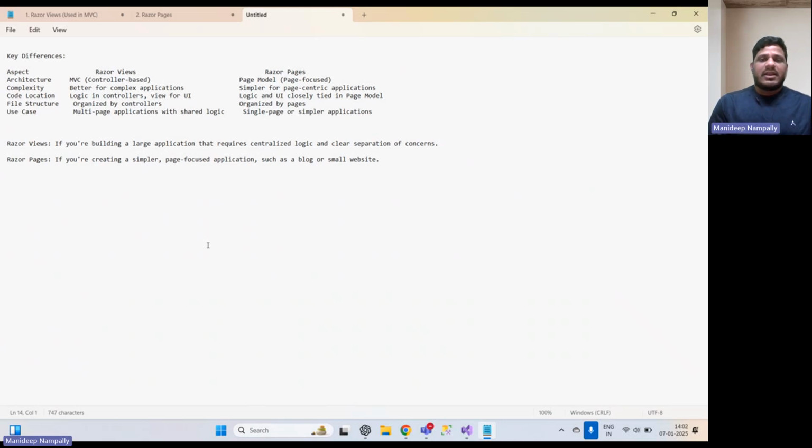Coming to structure, it is organized by controllers in Razor Views and organized by pages in Razor Pages. For use cases, if you are building a large application that requires centralized logic and a clear separation of concerns, we can go with Razor Views. If you are creating simpler, page-focused applications such as a blog or a small website, we can go with Razor Pages. So this is the overall picture of what a Razor Page is, what a Razor View is, and the key differences between them.